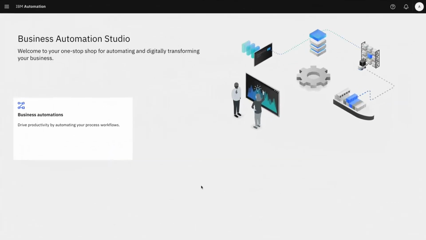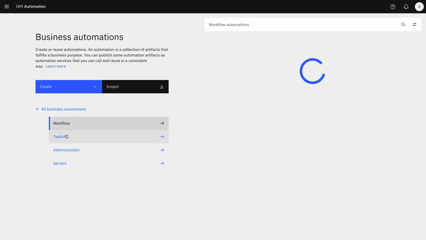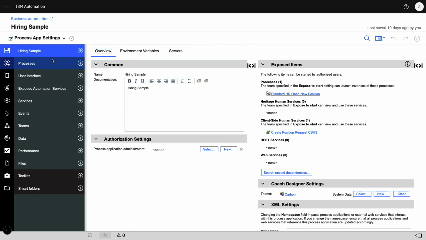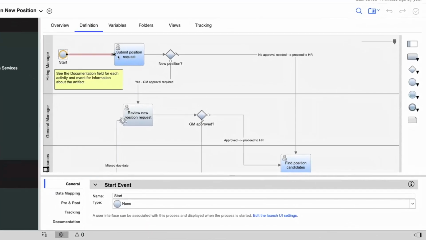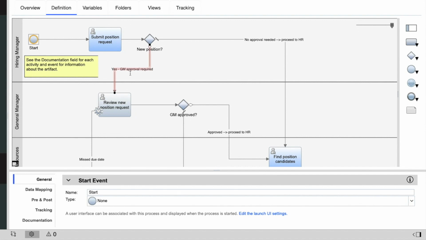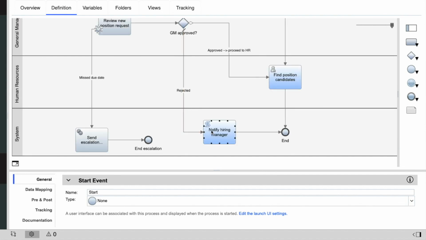Now let's switch to be a workflow designer and see how the tasks we just saw were created. Within the included Business Automation Studio, we see a list of workflow automations and the hiring sample we just executed. Let's open it and then open the process to see the diagram that the Workflow Process Service runs. We can see each task within the corresponding swim lanes, as well as events and system activities for a robust human and system orchestration engine.